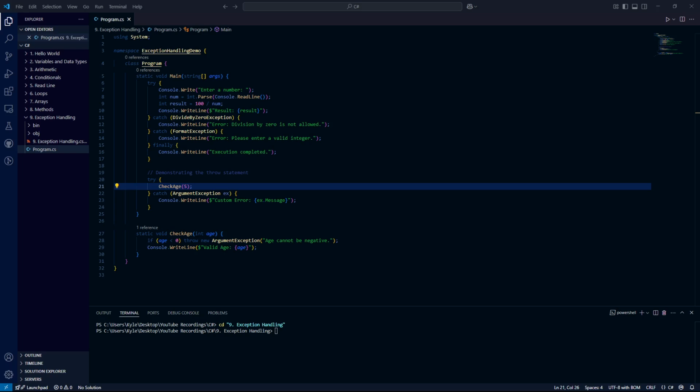So let's take a look at our code here. We have two real examples here. We have one in the main and then a throw inside a function. So to start off with, the main method prompts user to enter a number. It parses the input as an integer and divides 100 by the entered number. We use a try block here to catch exceptions that may arise from division or invalid input.